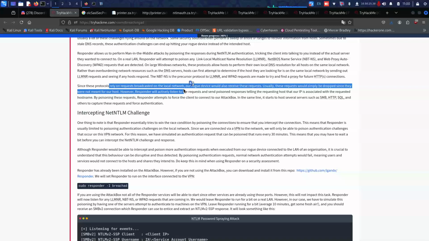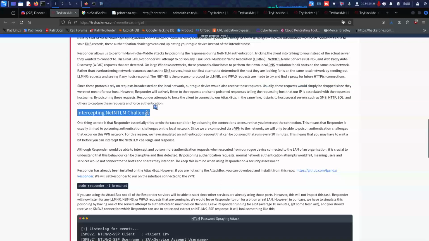In the same line, it starts to host several servers such as SMB, HTTP, SQL, and others to capture these requests and force authentication. So as always, you can specify which services you will be using while using Responder. And let's move to the next task: intercepting NetNTLM challenge.